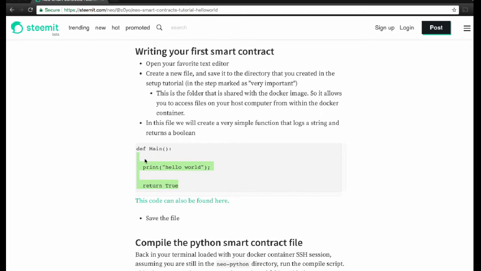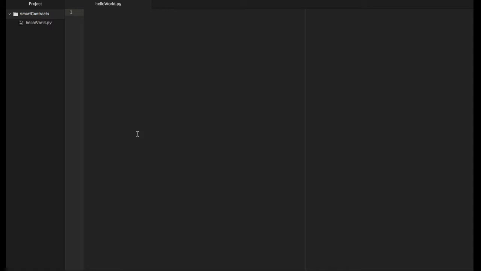So for our very first contract, it's going to be very simple. I've left it in the blog post, and you can just copy it and paste it into your saved file. In this script, we're going to have one function called main. This is the script that'll be called when the smart contract is invoked.